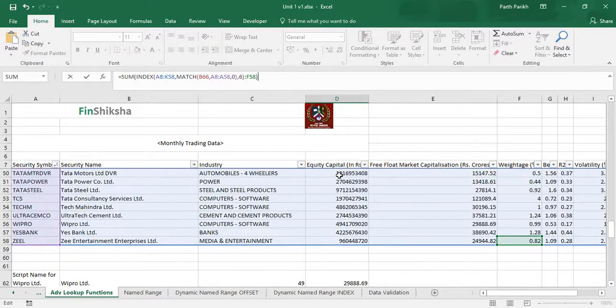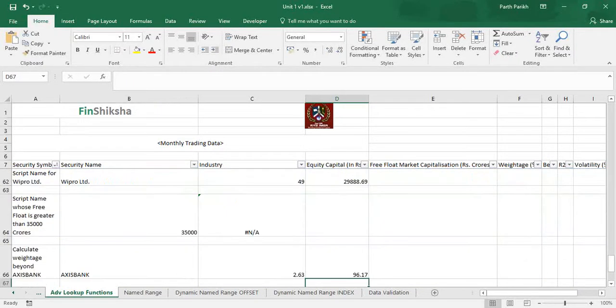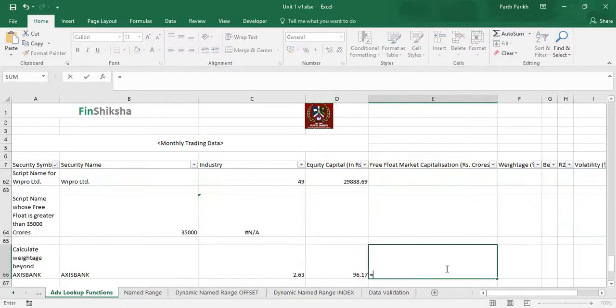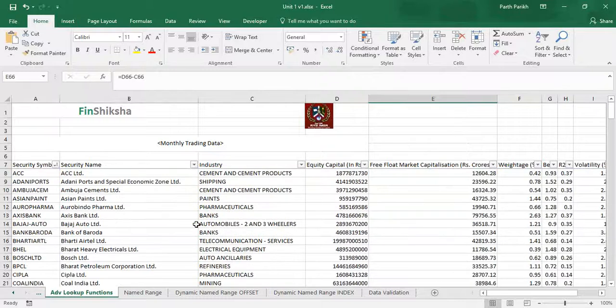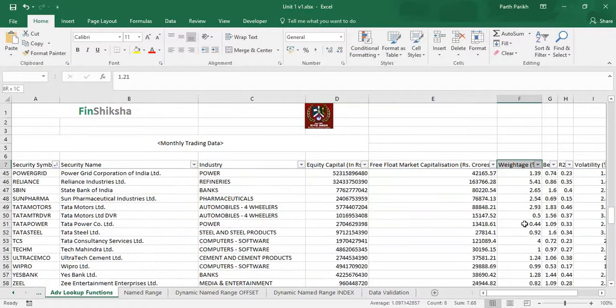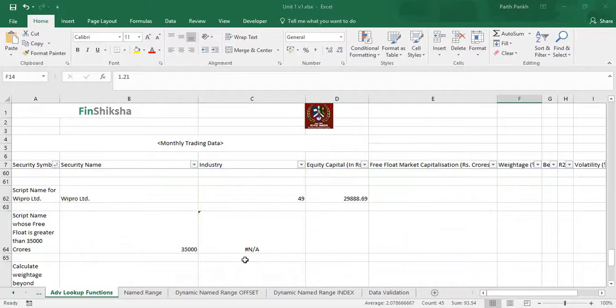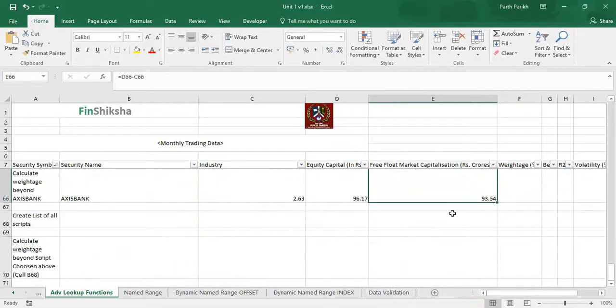Since this is an array formula, I will simply press enter. It says 96.17 and I will subtract this minus this, and it gives 93.54. Beyond Axis Bank, if I see the weightage, from Bajaj Auto till the end, it says 93.54. Over here you can see 93.54, and that's precisely the answer I am getting.